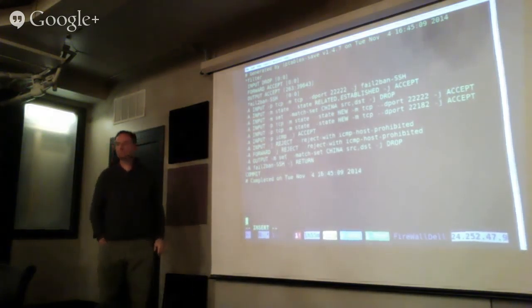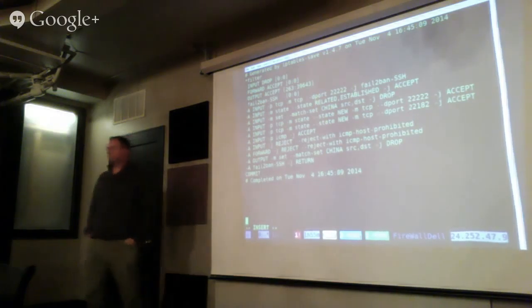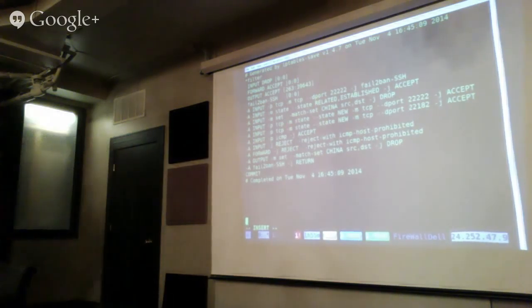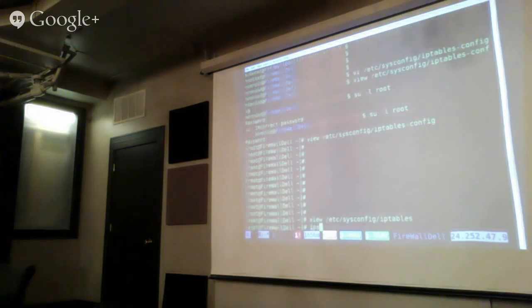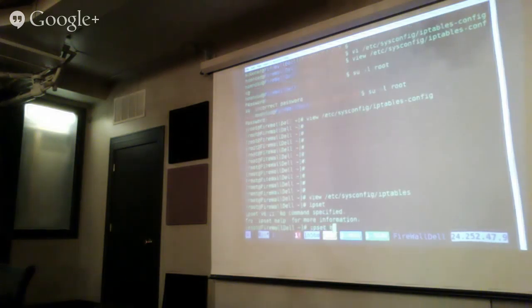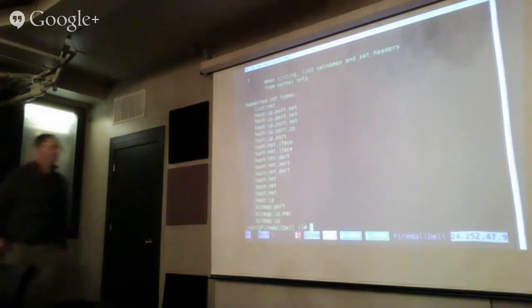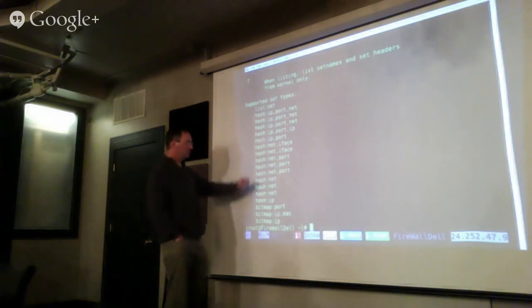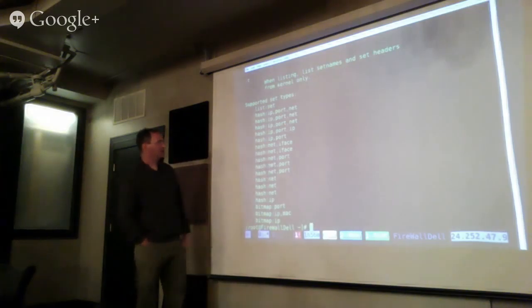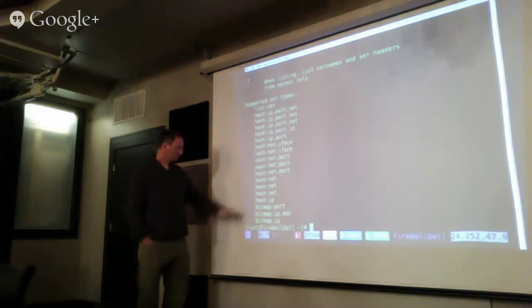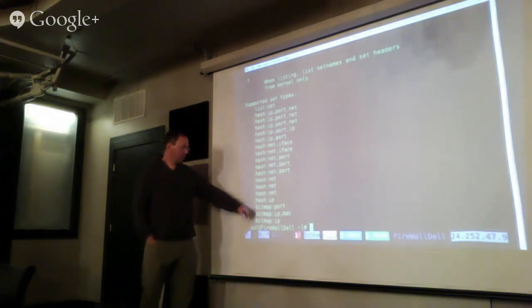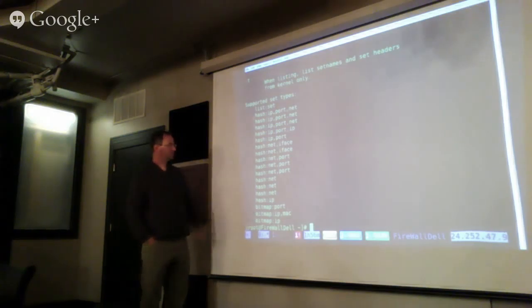How does it make it faster? Built-in hash tables. Hash tables is one of them. There's different types. They have a whole bunch of different kinds. You can do just ports, I guess. I don't find that all that useful. But you can also do MAC addresses.